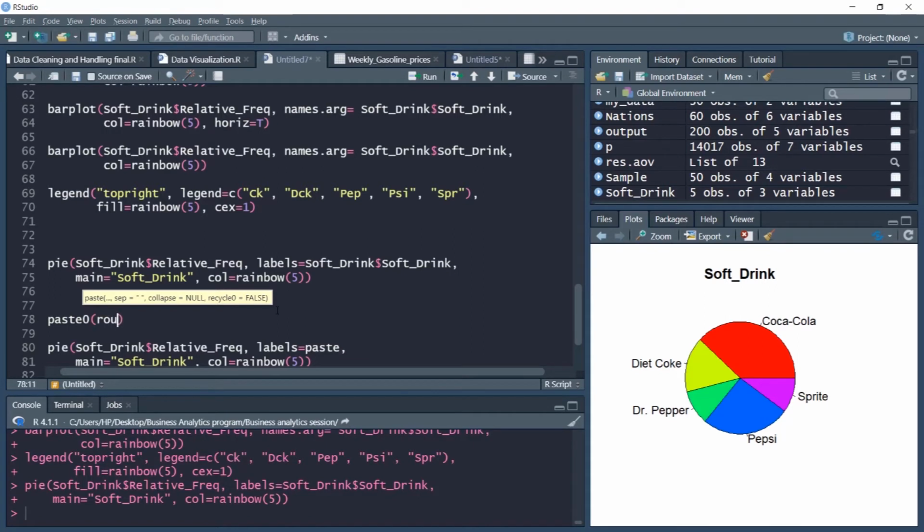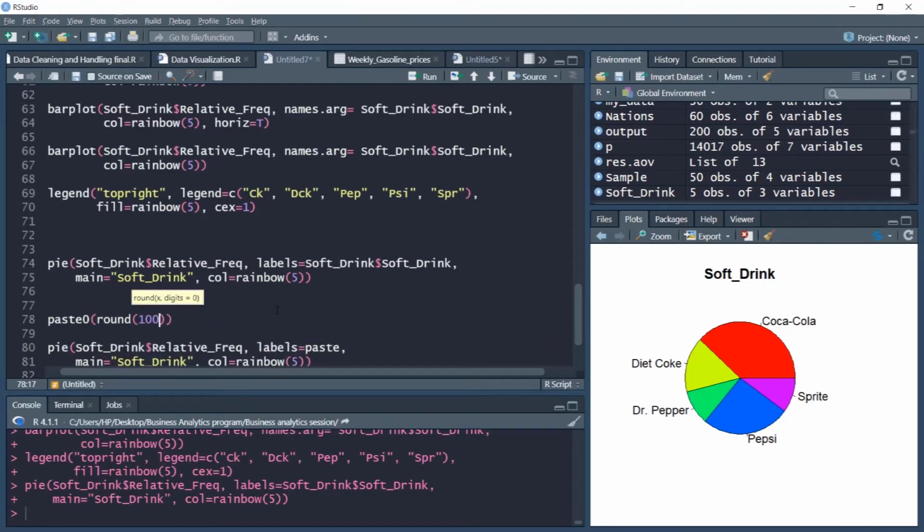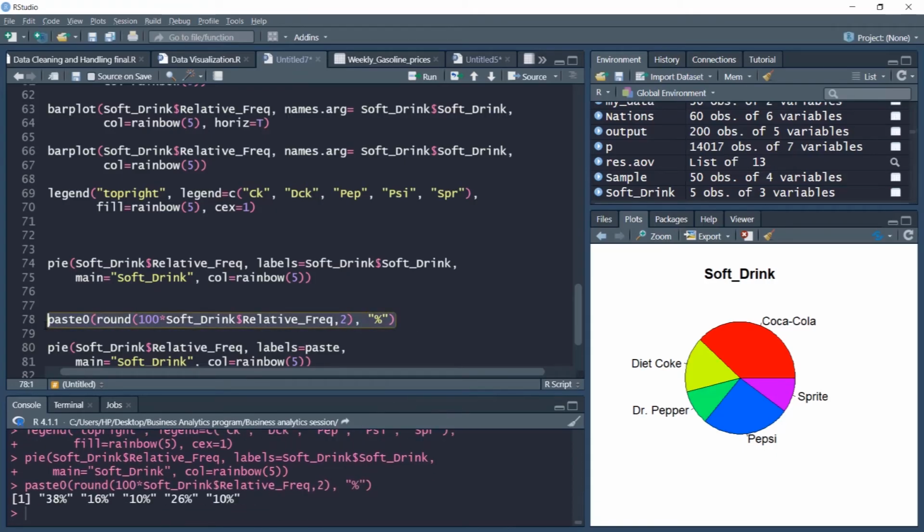I'll use the round command so that the percentage is up to 2 decimals. I'll multiply 100 with the relative frequency. Relative frequency is the sort of probability that we computed earlier, and I'll specify that we want only up to 2 decimals. Then we'll add a percentage sign here because we are multiplying with 100. And let's see what we have produced here. If I run this command, you notice the percentage shares are appearing now.